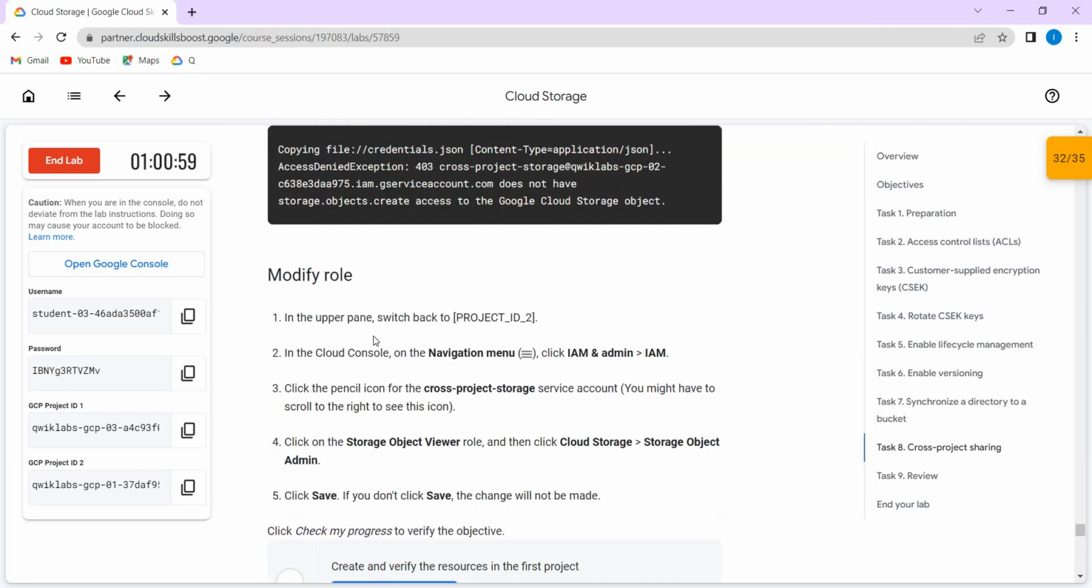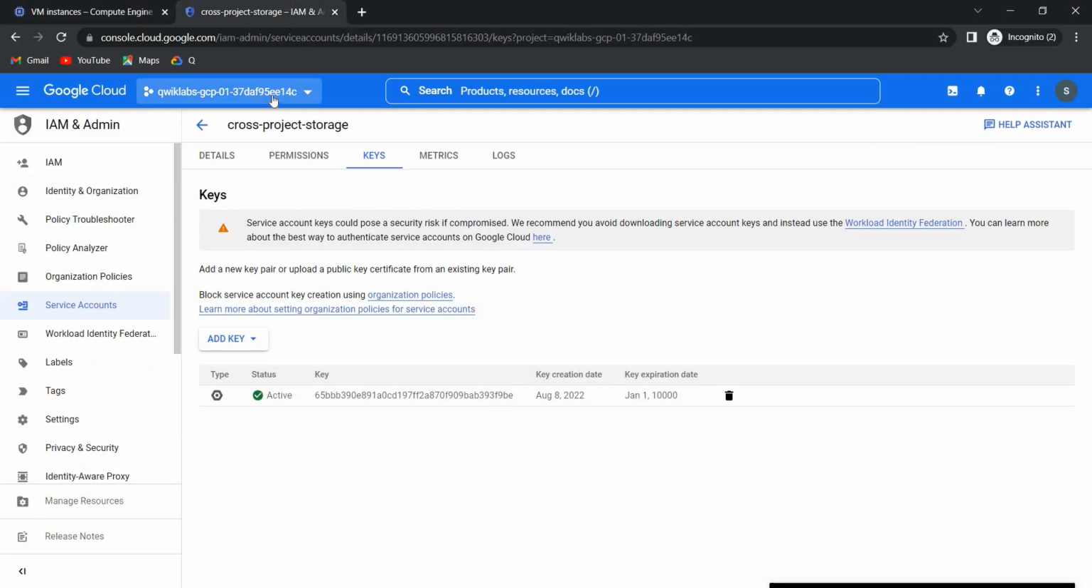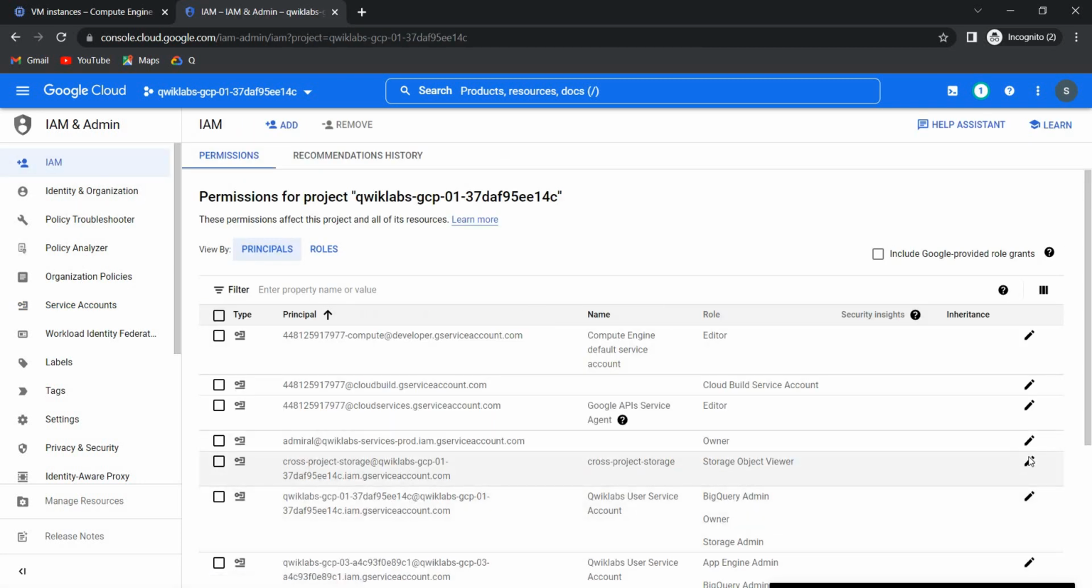Now what I'm going to do is switch back to project 2. I'm just changing the permission. Instead of storage object viewer, we need to give storage object admin on the service account named cross project storage. Now switch back to the second project. Go to IAM. Just click the pencil icon for cross project.